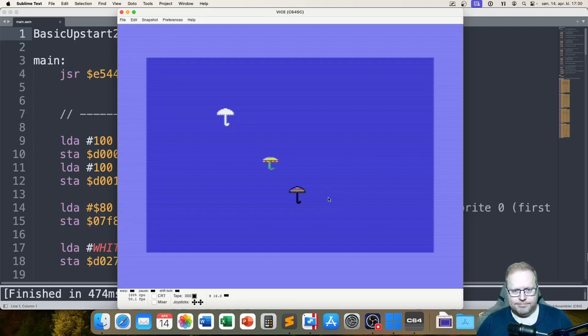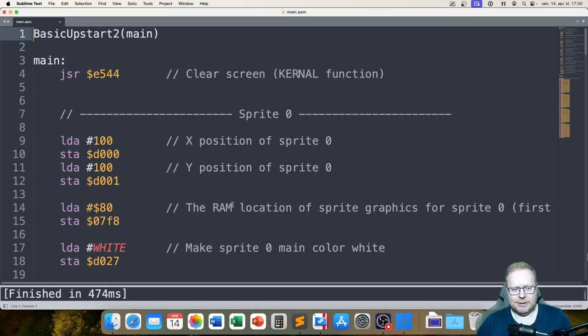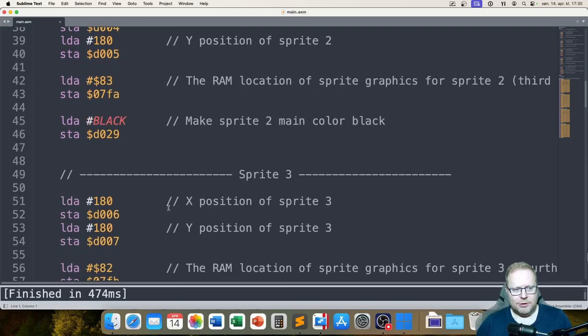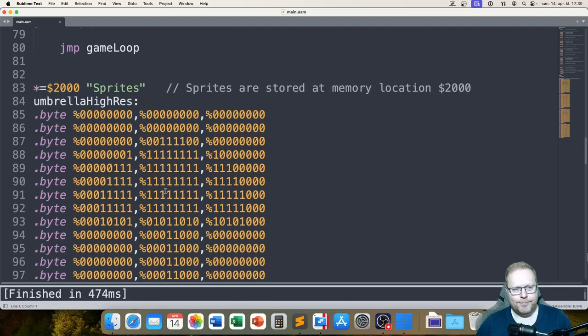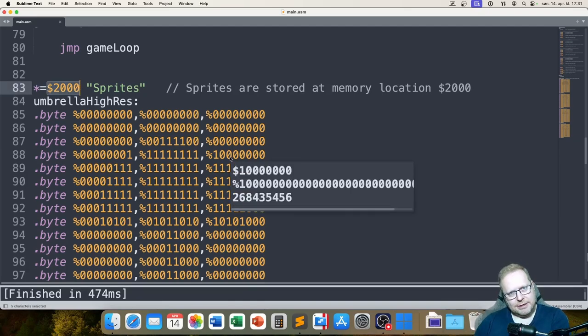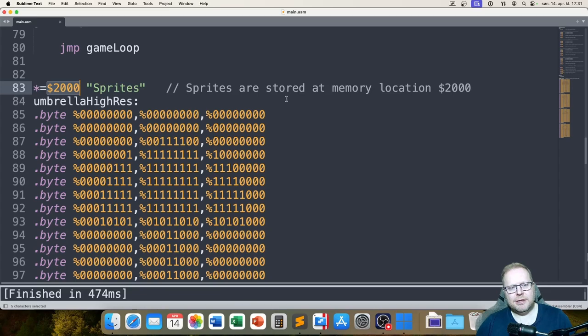Alright, so how did I do that? Well, there's a lot of stuff going on in this code. So I think it's too much for us to look at right now. But down here at address 2000, I have crammed in some data. That data is actually the sprite pattern, the way the sprites look.